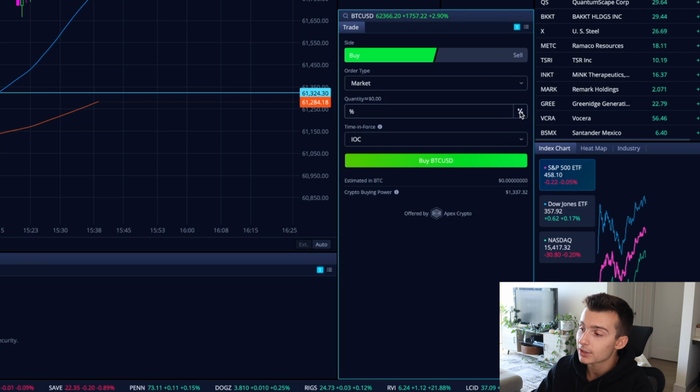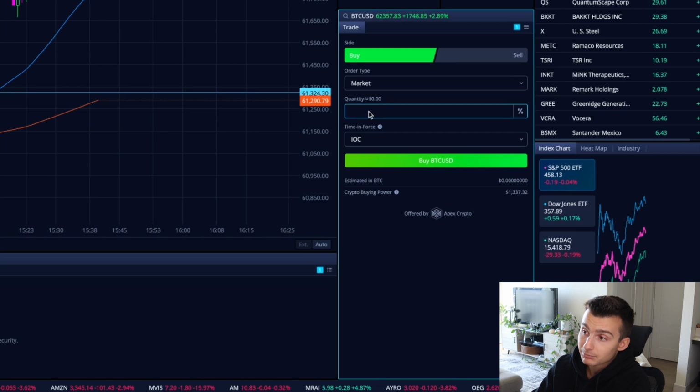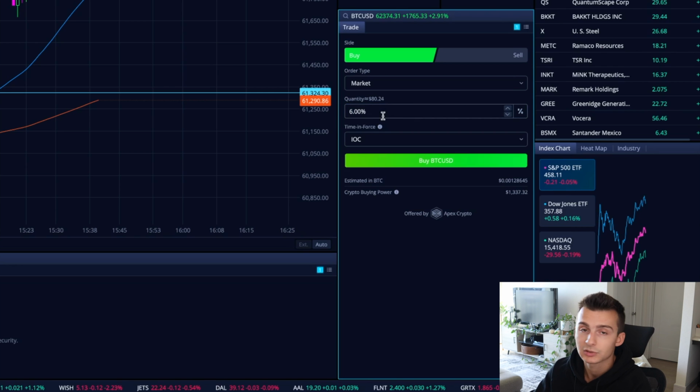Then I can also go and buy a percentage of my portfolio. So I can click on a percentage right here. I know some people like to trade that way, and that may be an opportunity for you to add in, you know, 6% right there, boom. Just like that, I wanna buy 6%, done. So that's also another option that you have.